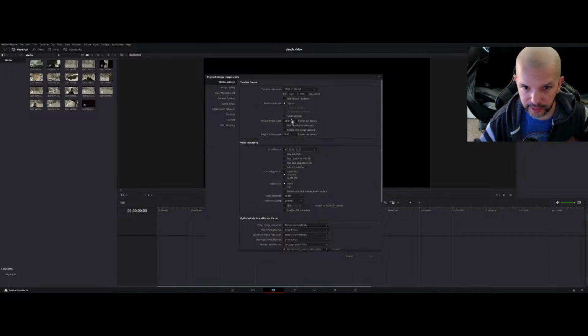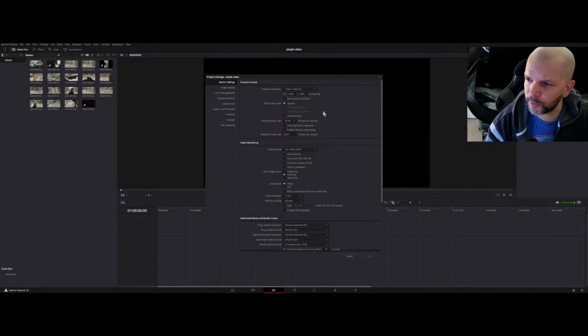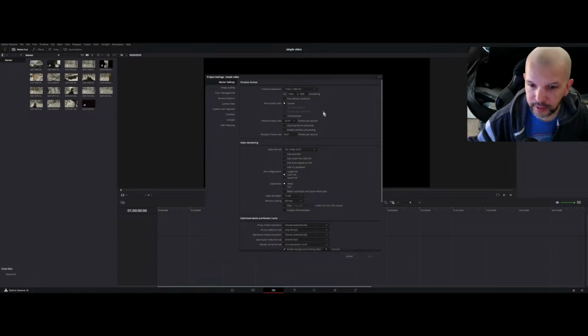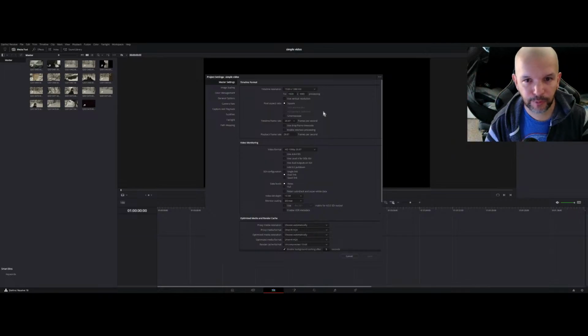Frame rate is basically how many frames are shown per second. The more frames you have, the smoother it's going to look. It's going to look a little bit more flowy and realistic, whereas 24 to 30 frames per second looks more cinematic, and 24 is basically the standard cinematic frame rate.